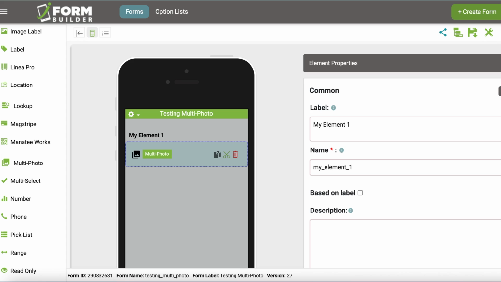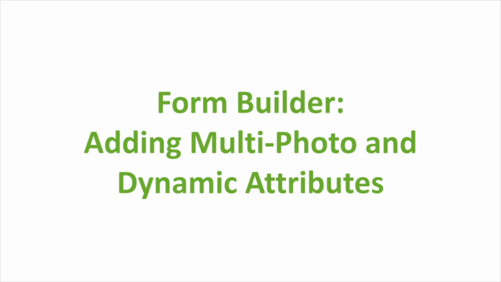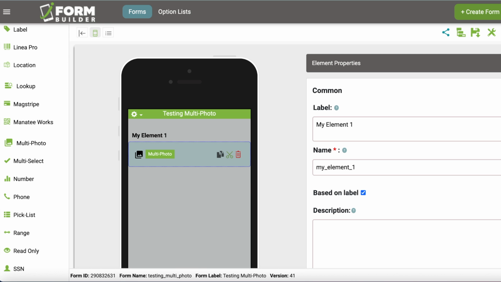It allows users to rapidly take up to 6 photos within the same element, so there is no confirming or pausing between photos. We're going to begin by adding the multi-photo element to our form builder and reviewing the current dynamic attributes that are available.